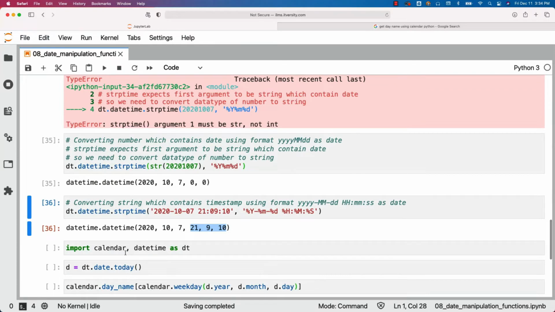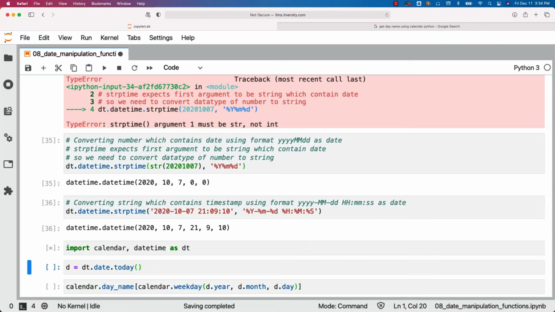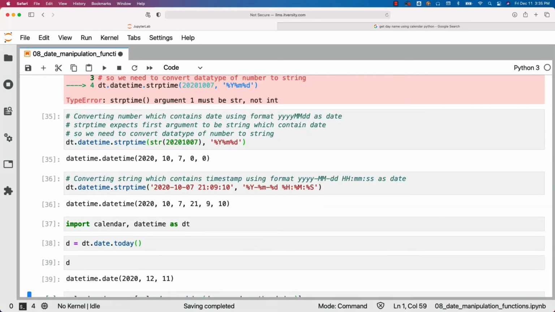Now we have calendar. Using calendar, we should be able to get what is the day for a given date, and a few other things which are typically calendar type of functionality. I'm just showing one example to get what is the day of today. So to get today's date, in this case I'm importing datetime as dt. So using dt.date.today, we can get today's date. You can see the output here. Now I can actually say d, and you can see the datetime object output.